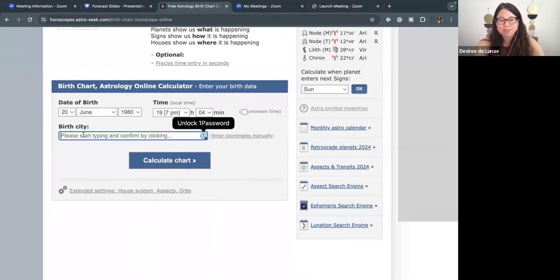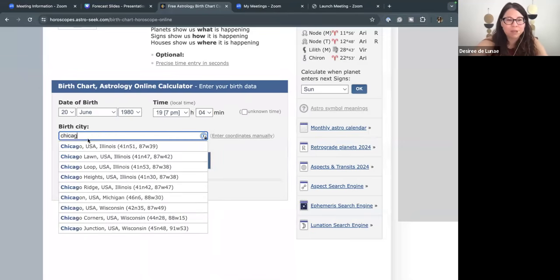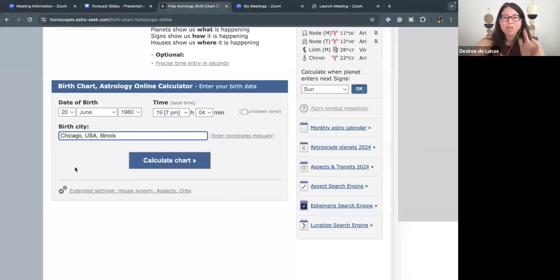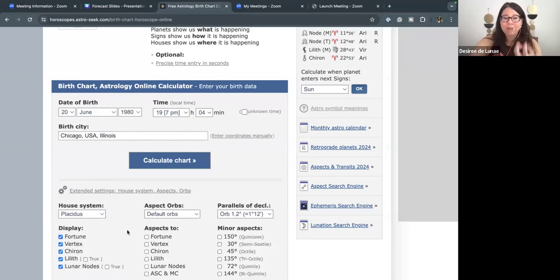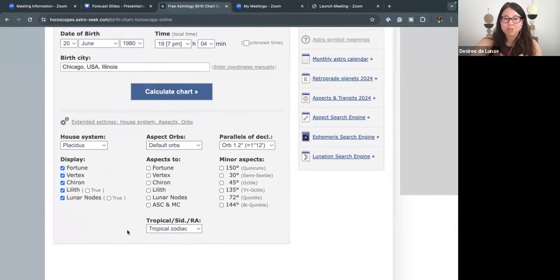Then you need to put in a city. I'm just going to put Chicago, Illinois. And then here is what's very important, this step. Do you see down here in this light gray, it says extended settings, house system, aspects, orbs. You want to click on this and you will see it opens up these options.